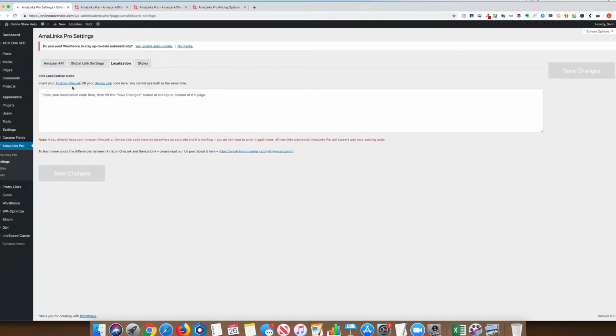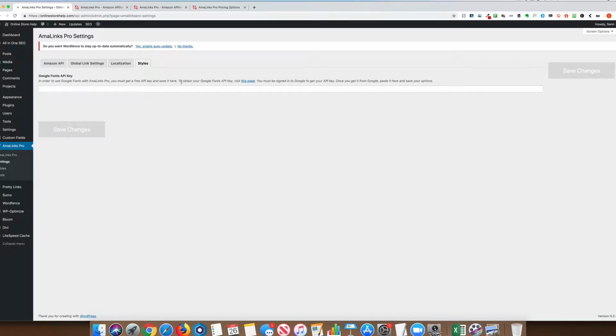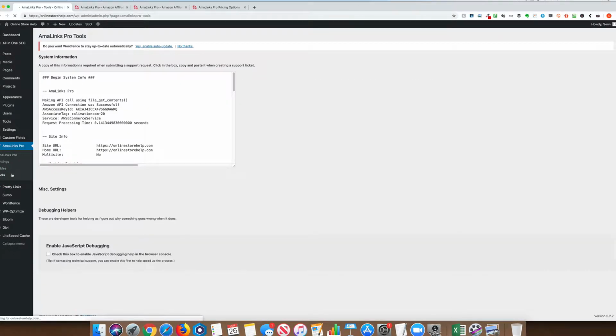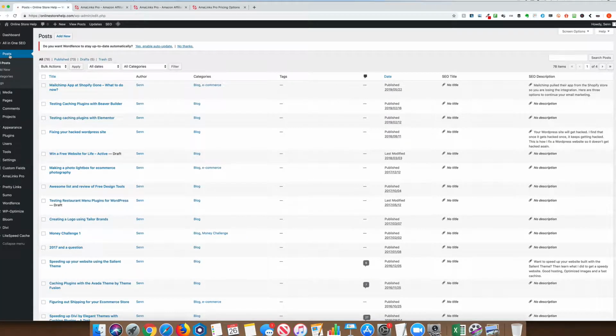Localization, you can put in here your OneLink or Geniuslink code. I haven't done that yet because mainly everything comes from the US, it seems. And if you need to add in a Google Font, you could do that here as well. Now, tables I don't play around with. Tools will just have some information here that, if you have troubleshooting, they're going to ask you to copy and paste over. But now that we're ready, we can go over and show you how this plugin works.